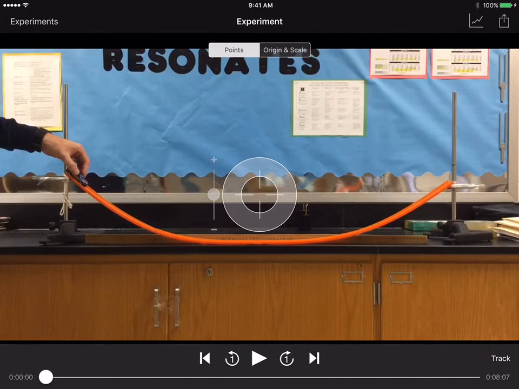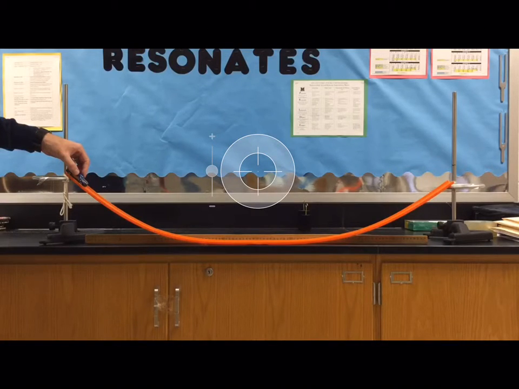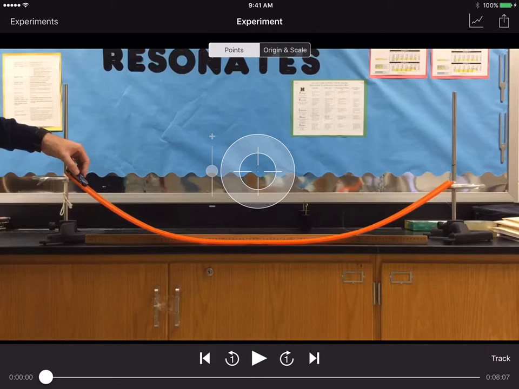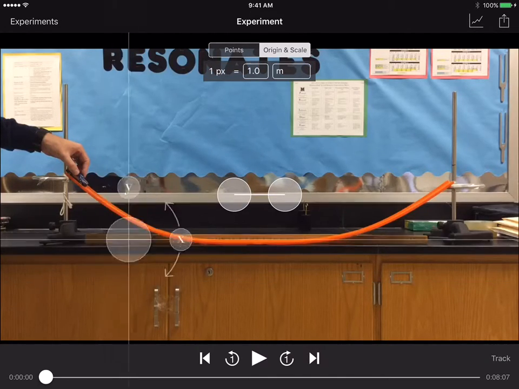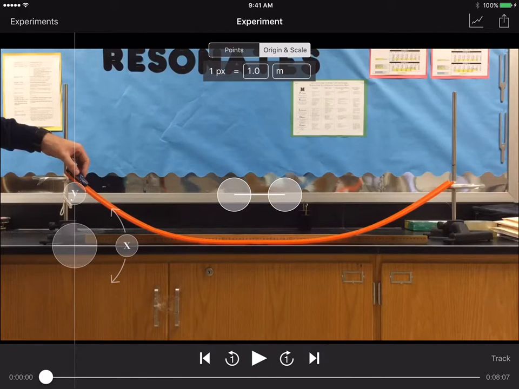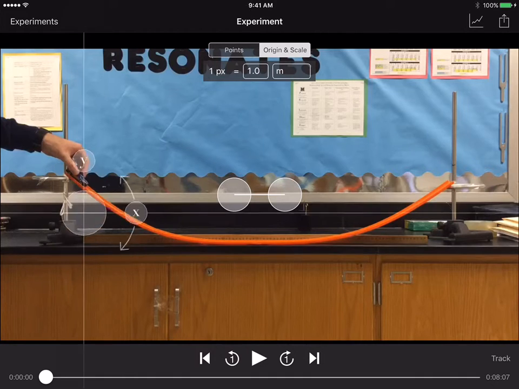All right, and that's going to load our video here into the spot where we're going to put points everywhere. But before we get started with any of that, we need to choose origin and scale. Now, the origin and scale allows me to tell the app how far the distances are and what to call their zero. So here's my origin.